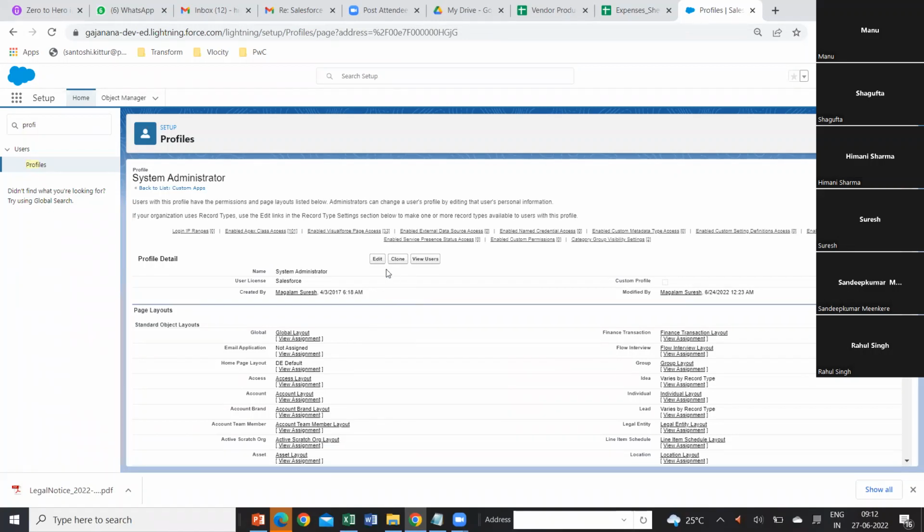Here, when you take the system administrator, you cannot delete this profile. That's one of the major differences. If you delete it, then there is no way that anybody can get into this. So it does not allow you to delete the profile.